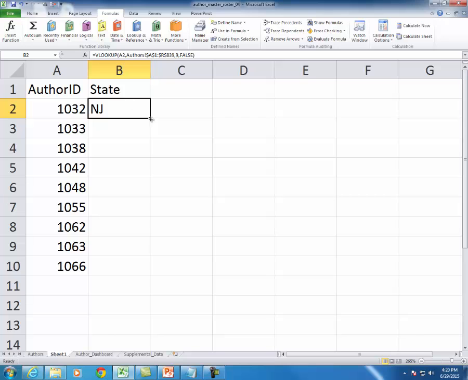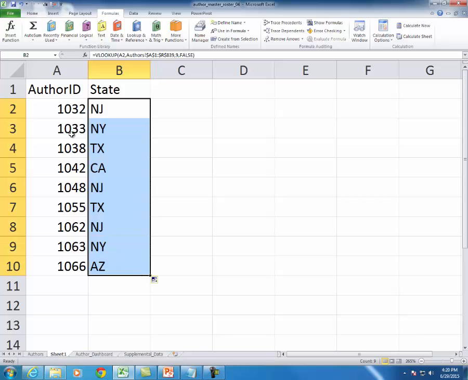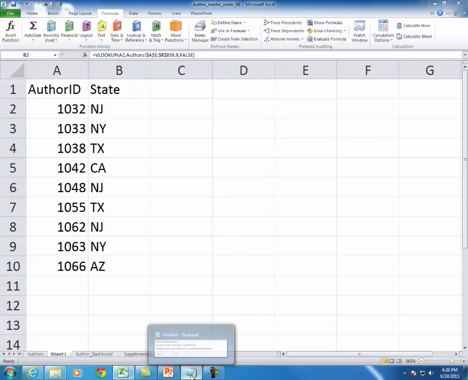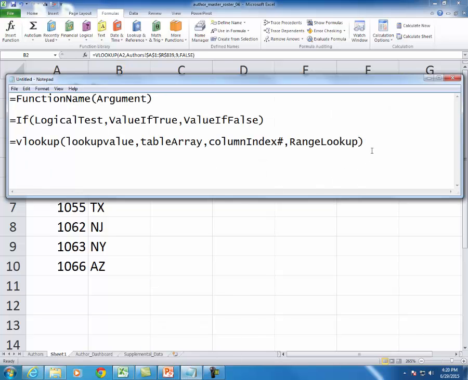Alrighty, so now I can copy this formula straight down, and I get the states for each one of these authors. Cool beans. Okay, so while we're here, I want to show you another formula. It is called IFERROR. Now, IFERROR is another one of the logical functions, and here's what it looks like. My syntax just says IFERROR, and then you put in the value, comma, and then the value if error. So if there's an error, what do you want to happen there?